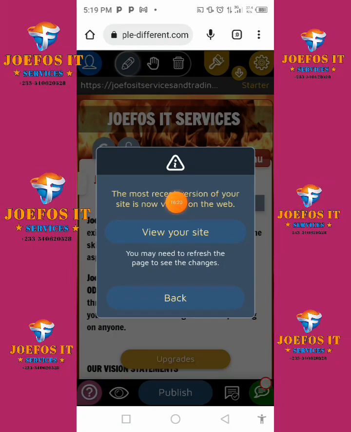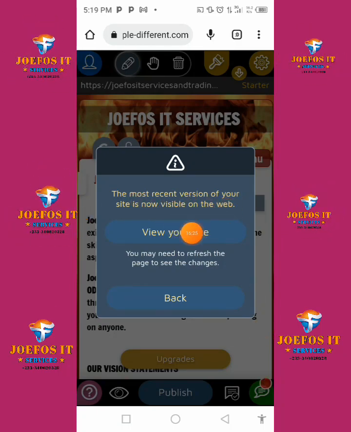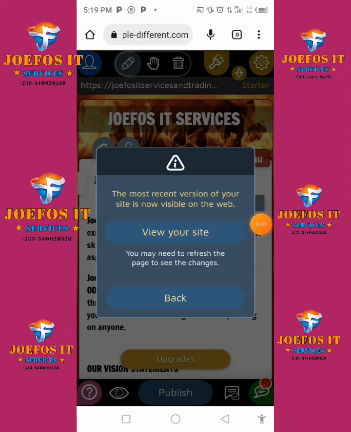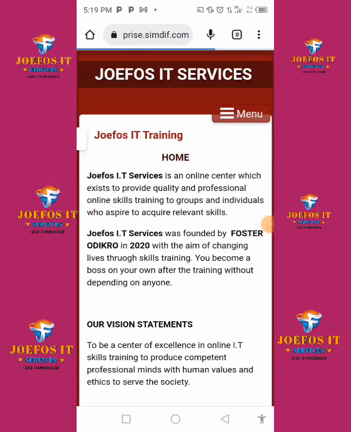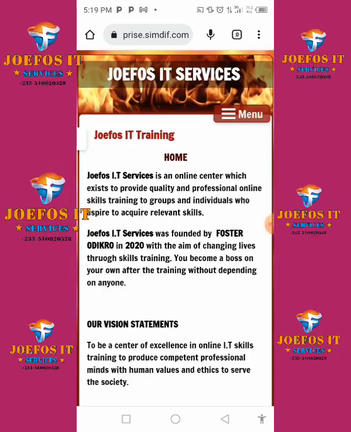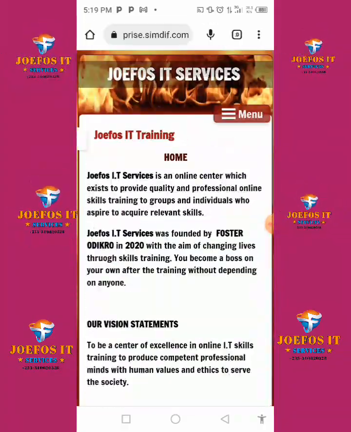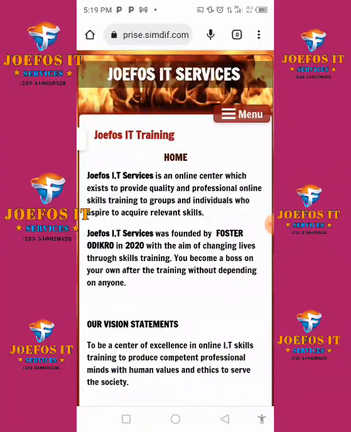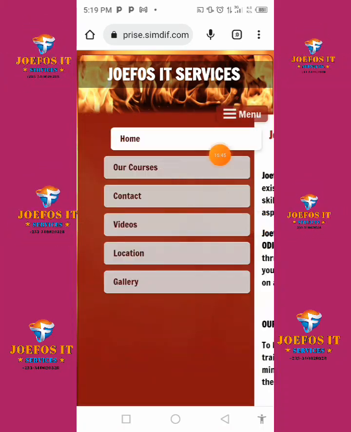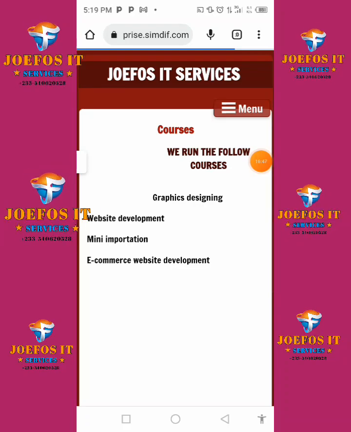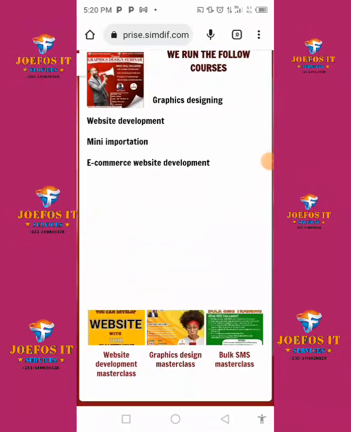Good. The most recent version of your site is now visible on the web. So you can decide to view your site. So click on view site. And let's go to Google to see if our site will be there or not. So this is our site. So anyone that clicks on this, the person will go straight to our site. Anyone that is having the link will have access to our site. Let's go to our courses and check something there. We have it here.